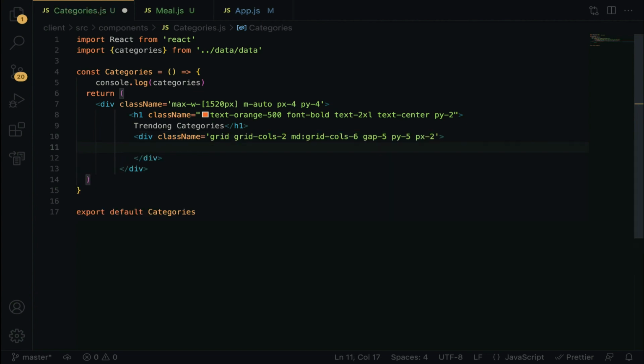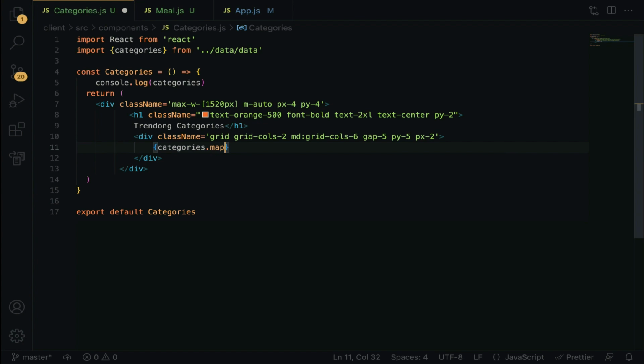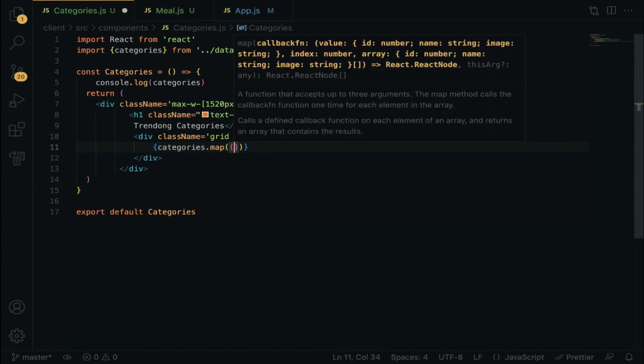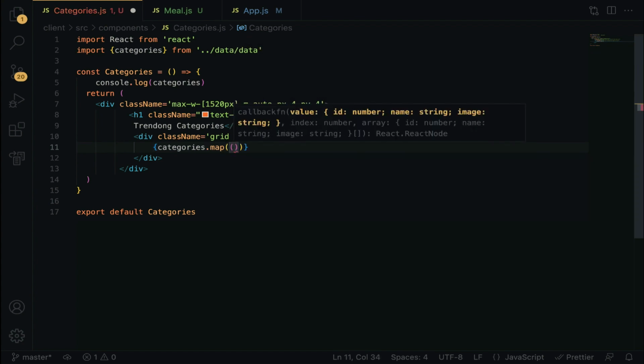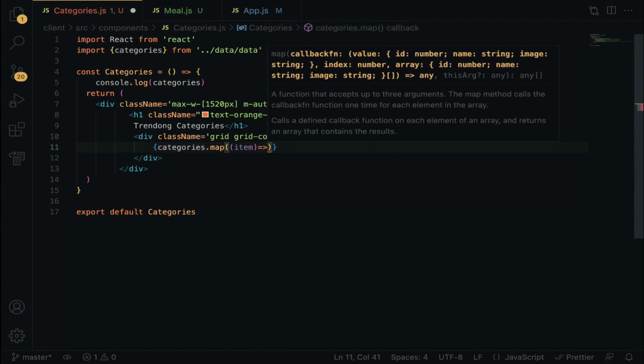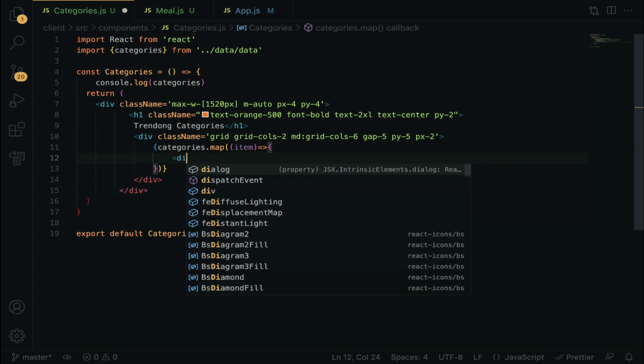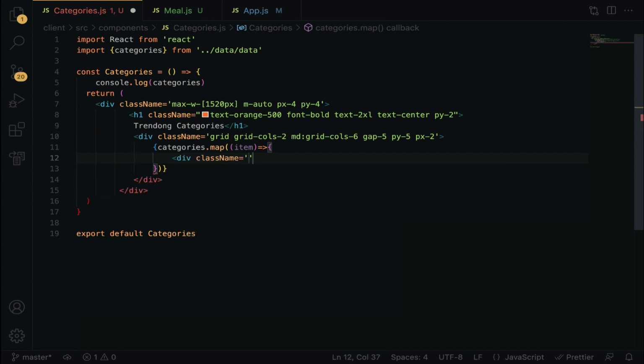Let's begin to map through the categories. Categories dot map. I believe all of you can map through an item. This is no longer a big deal for the whole of you because we've been doing this for the past 4 to 5 lectures right now. So yeah, take an item which represents each element right within the array, and then here we are going to return a UI. Give it a div with the class name.